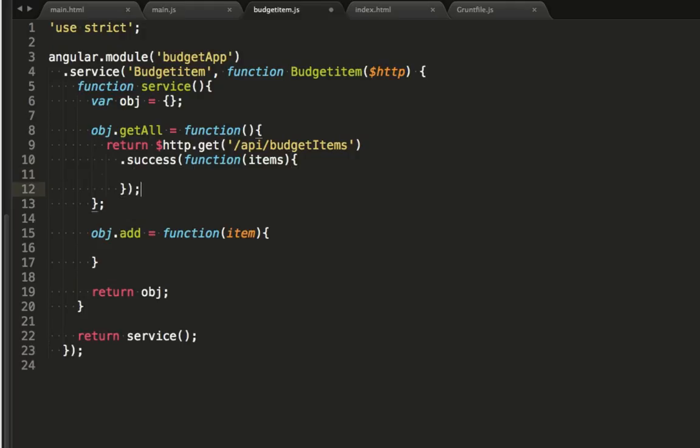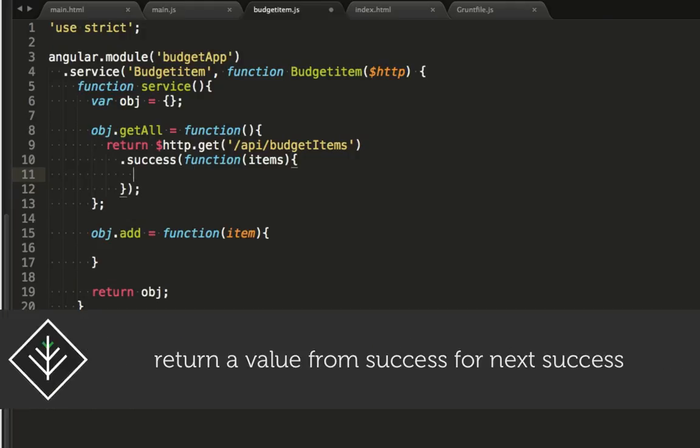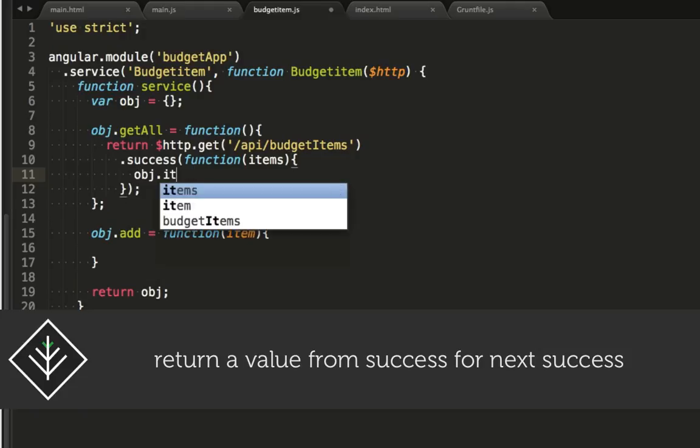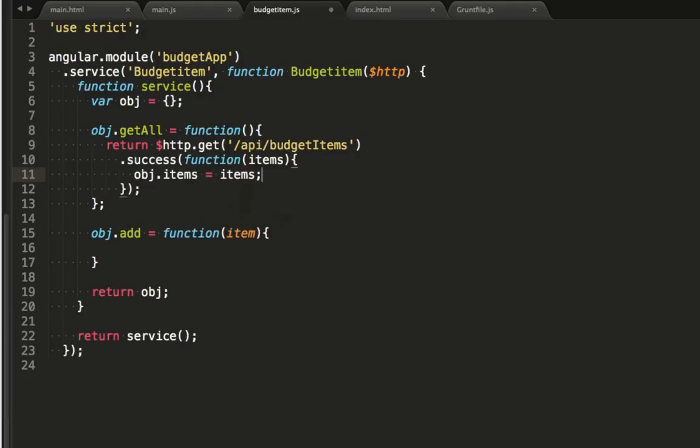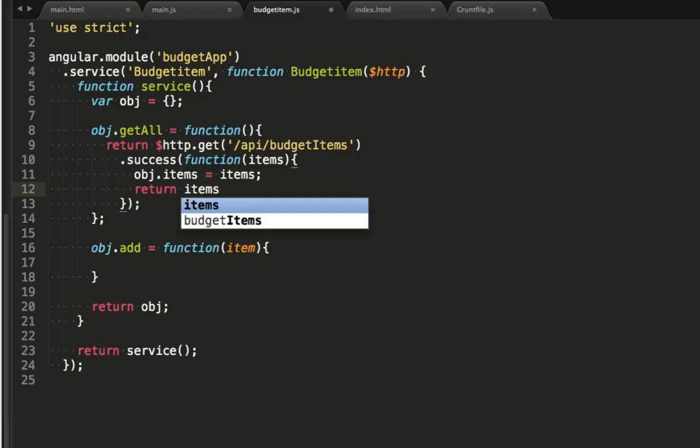Promises are made to be chained, so if we just return the value from our success, the next success in the chain will have access to the same variable instance. Perfect for our scenario. Okay, so now we've got access to the array, we can add our item to it, allowing our Angular view to bind to it as quickly as possible.